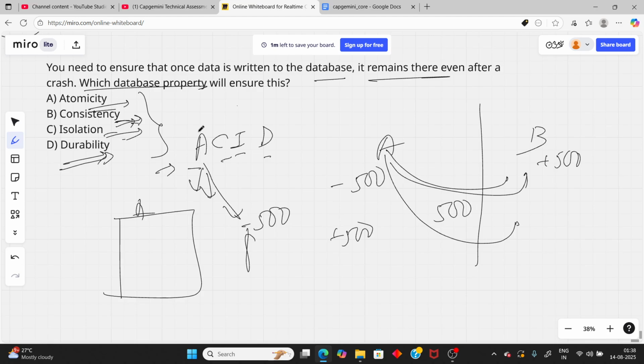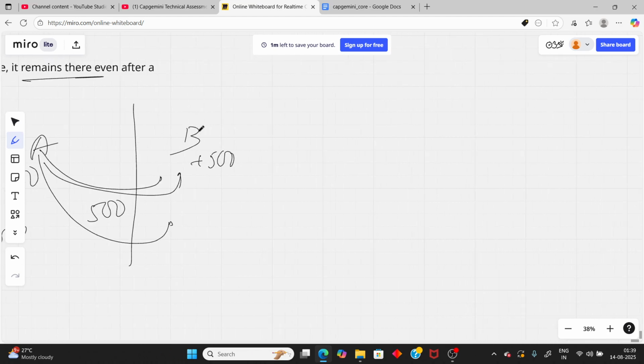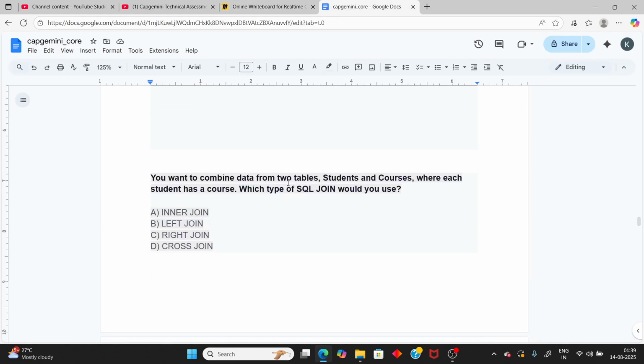And durability means even after a system crash it must still have the result. Once a transaction is committed, the data is permanently stored and survives crash, power failure or system error. Moving to the next question.